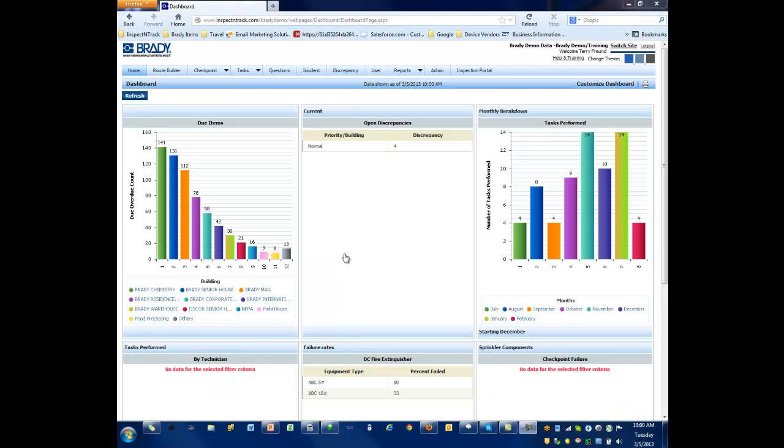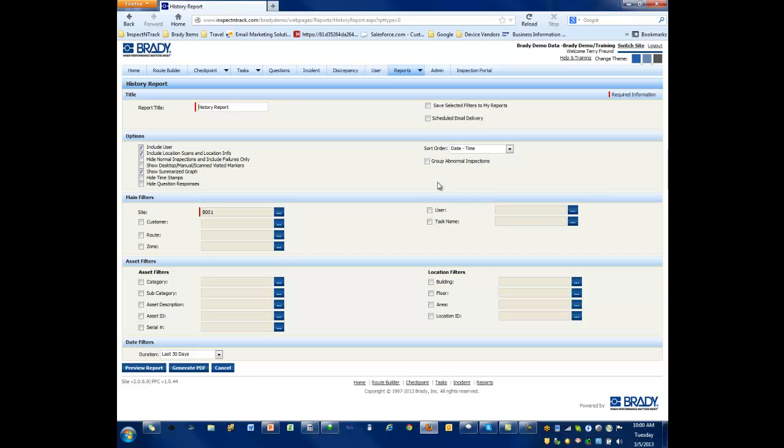So we've returned from the field and we're back in the office now. I've synced my device back to the system, so now I have data to be able to report on. So let's go take a look at what we did today. I'm going to look at my history report. I'm going to group my abnormal responses, and as you remember, we created an incident. So that's an abnormal response. It at least logs it as a higher priority within my reporting system. And then I'm going to come in here and actually set my filter to look at today.